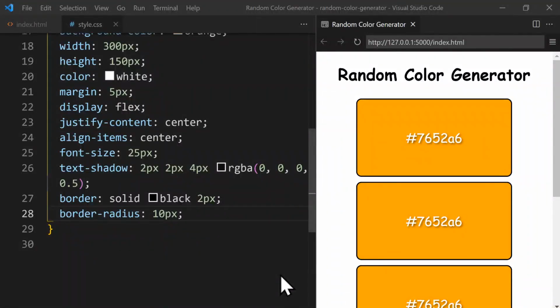All right, in the last section, we finished the CSS part of our project and set everything up. And in this section, we are going to start adding functionality to our project using JavaScript. We're going to create and generate these color codes randomly using JavaScript. First, we need to create a JavaScript file.